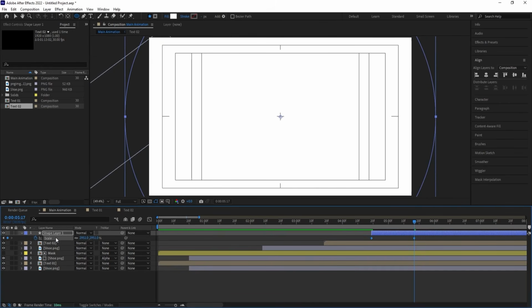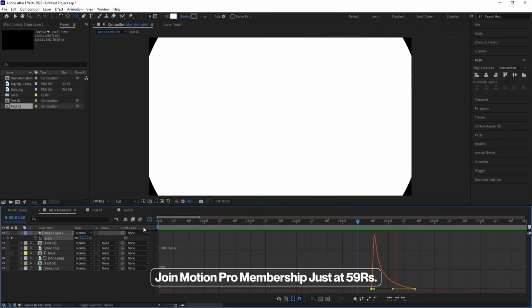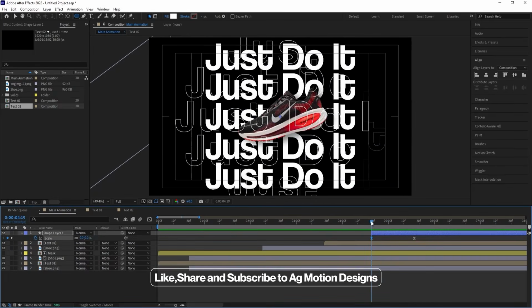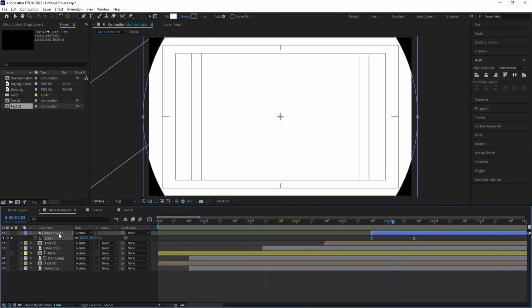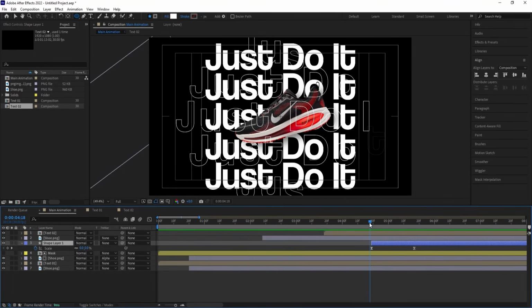Select those keyframes, hit F9, go to the graph editor, select this graph. By holding shift, move this handle over here and move this handle over here like that. It should look like it's a blast or something like this. Okay, and it should happen behind this shoe. So let's move this over here like that, when this shoe is gonna touch this.